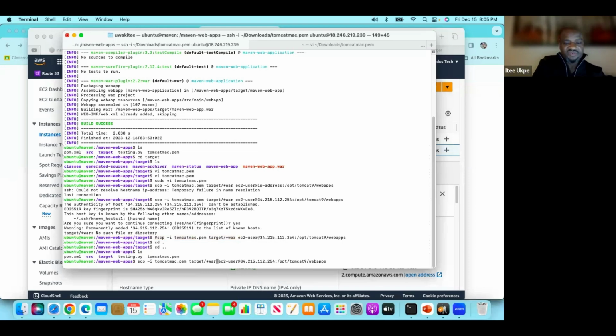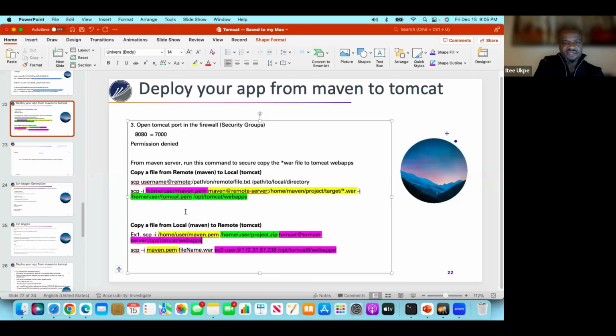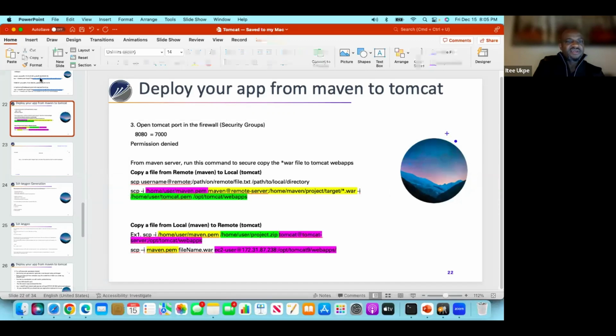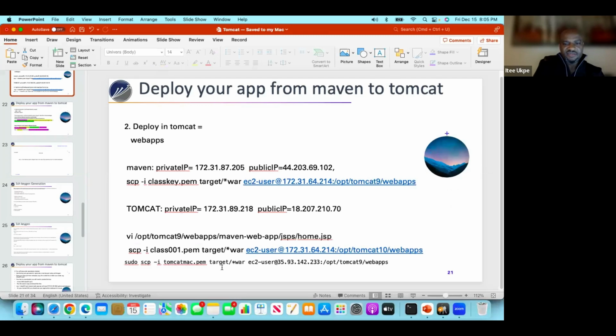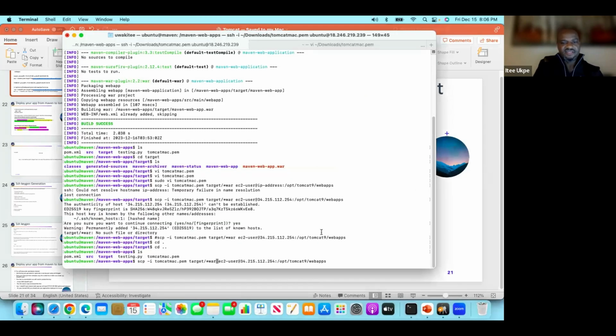Okay, and that's a WAR file. Give me a second, let me confirm this. I'll make sure I have all the information right. Okay, you can go back to just confirm this. So this is an example. I think I have one here. Tomcat. Okay, target WAR. So it's right. Okay. So let's go back to this. So this should be good.